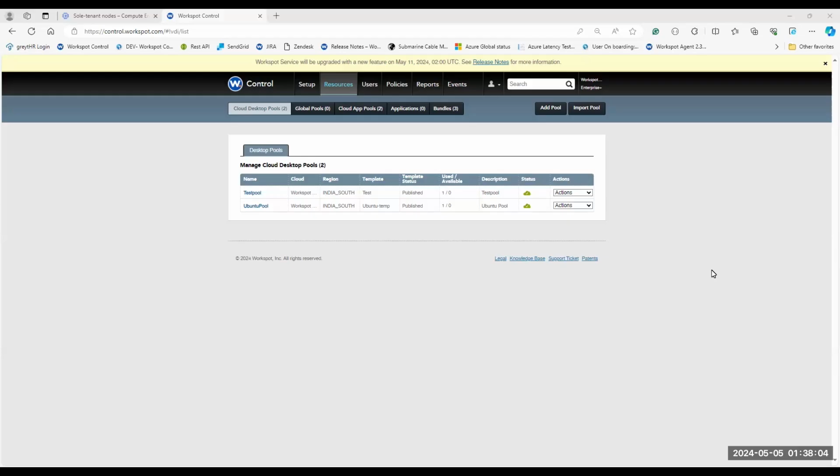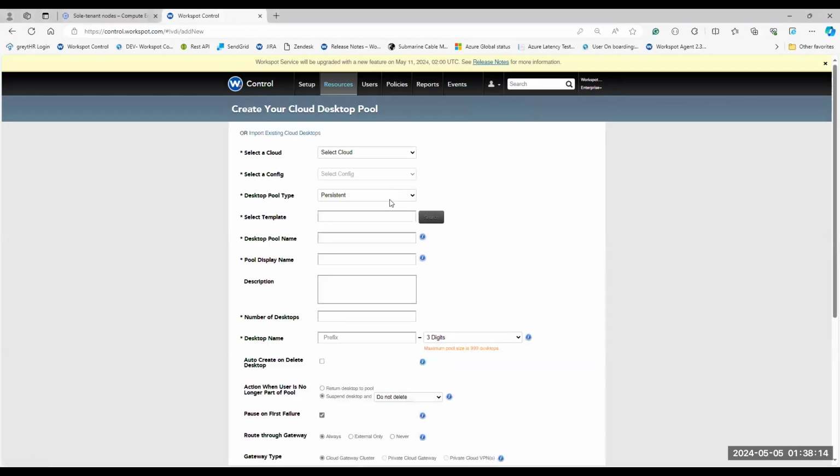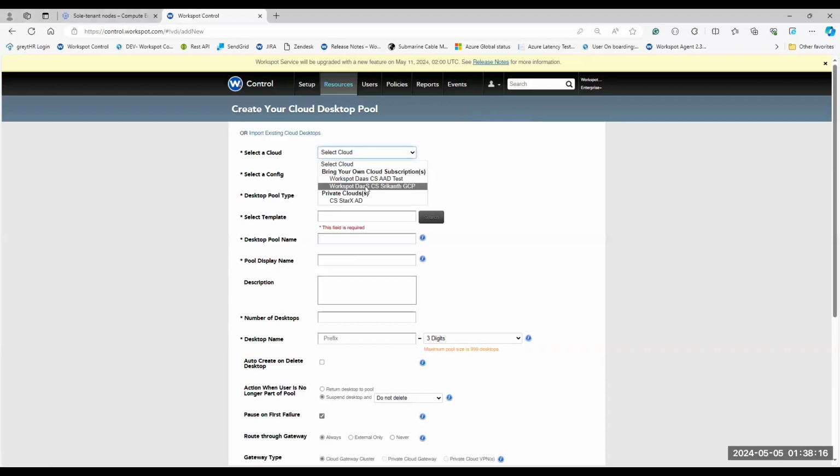In this video, we will explore the feature of GCP sole tenant node selection while creating a Workspot desktop pool. First, go to the control panel and click on Add Cloud Desktop Pool. Select the Cloud Config, Template, Region, and Subnet.